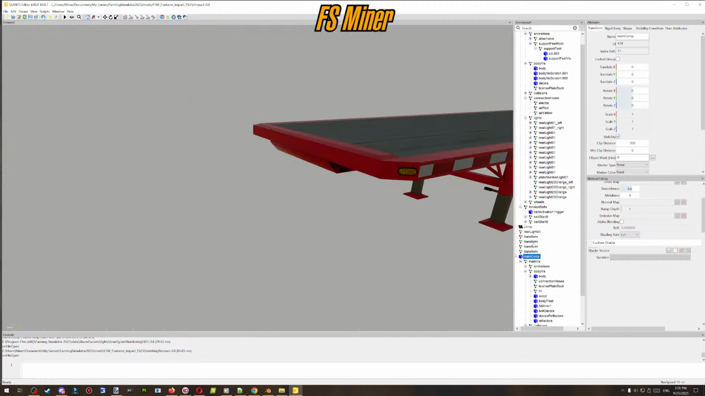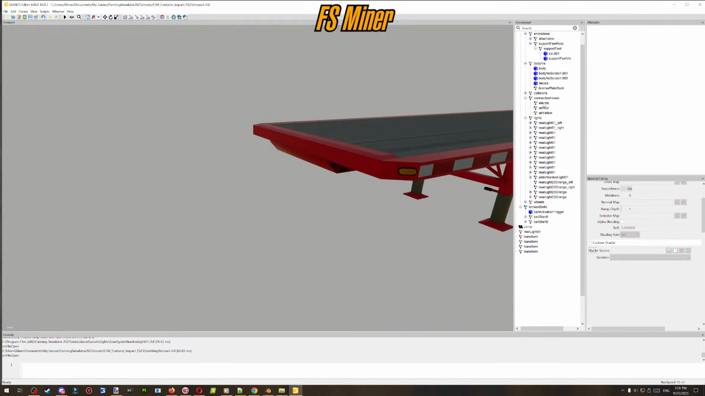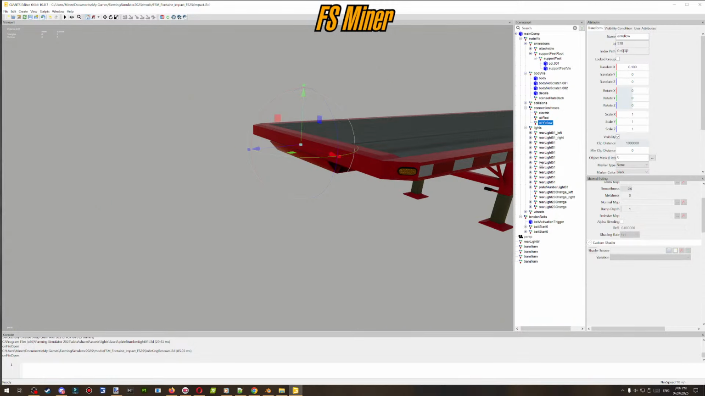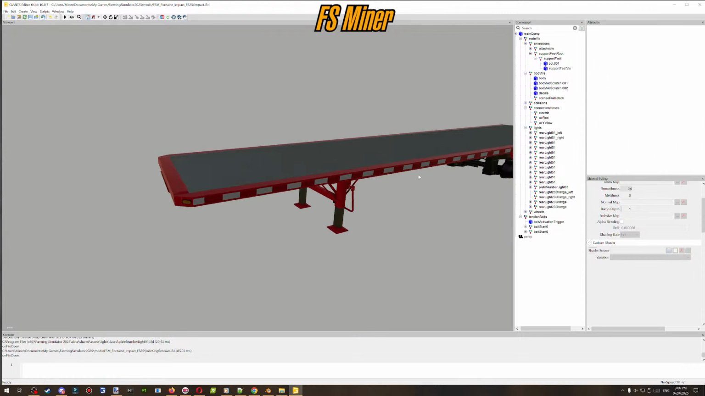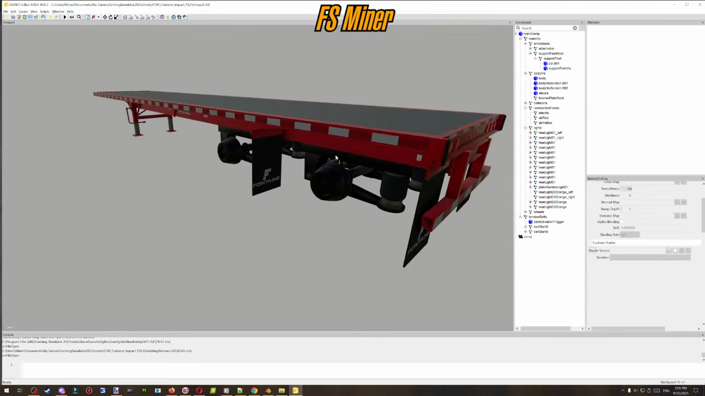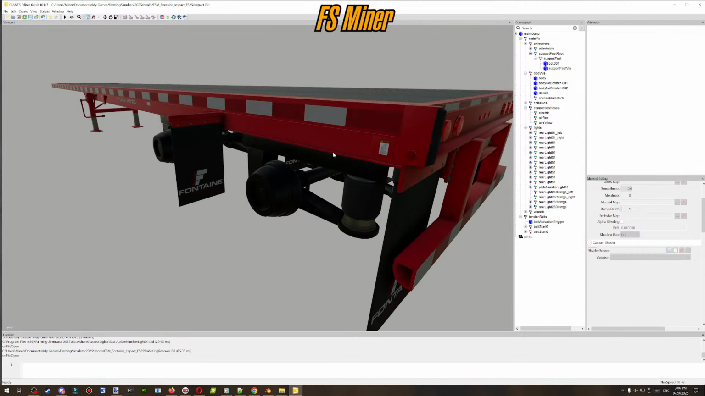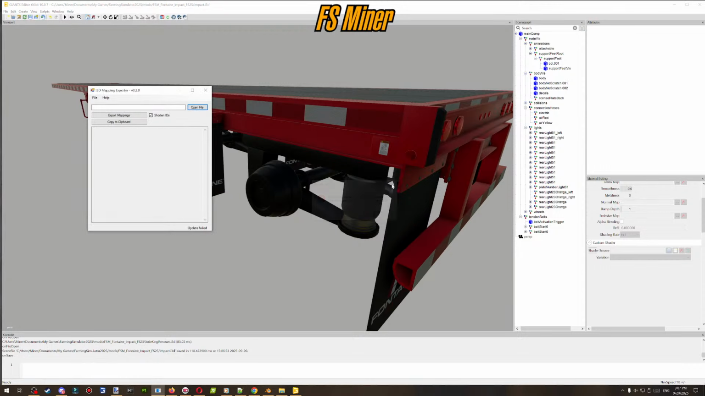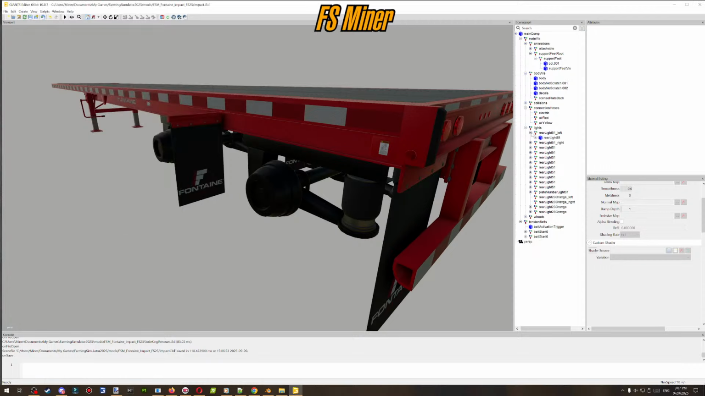And we need the lights. It is not necessary right now. Save. Now we need to set. First we need to remove those.